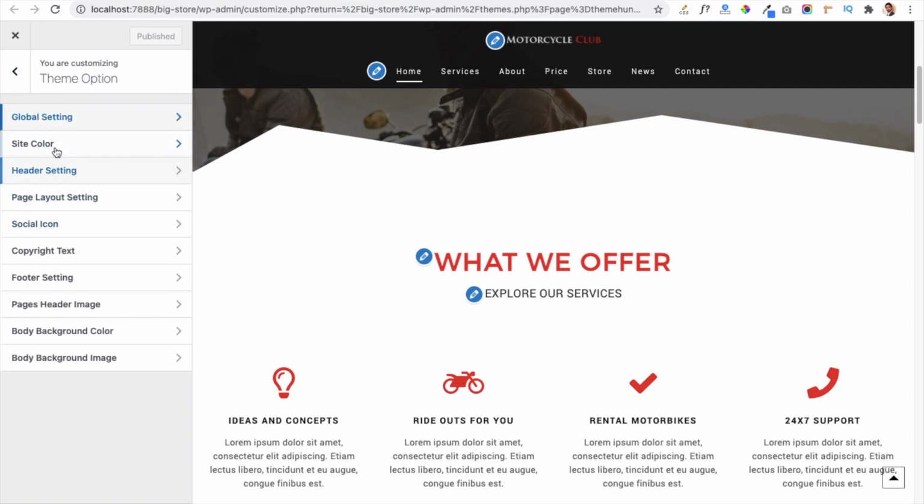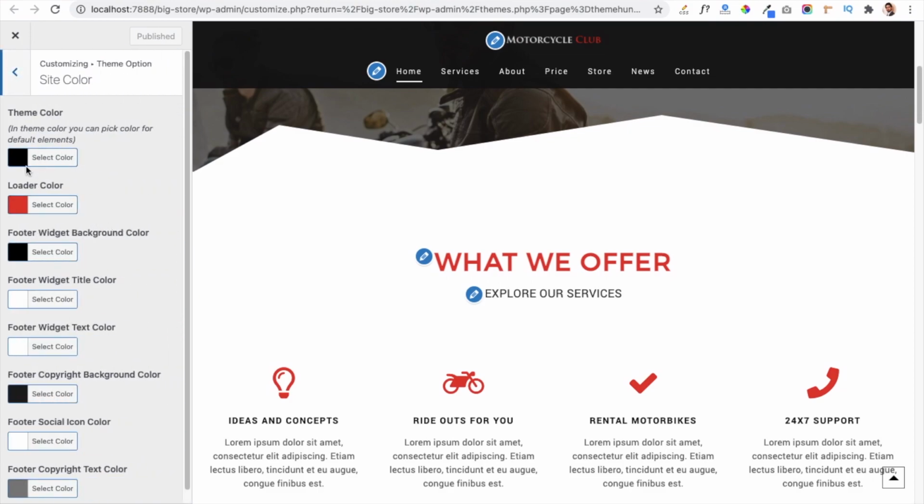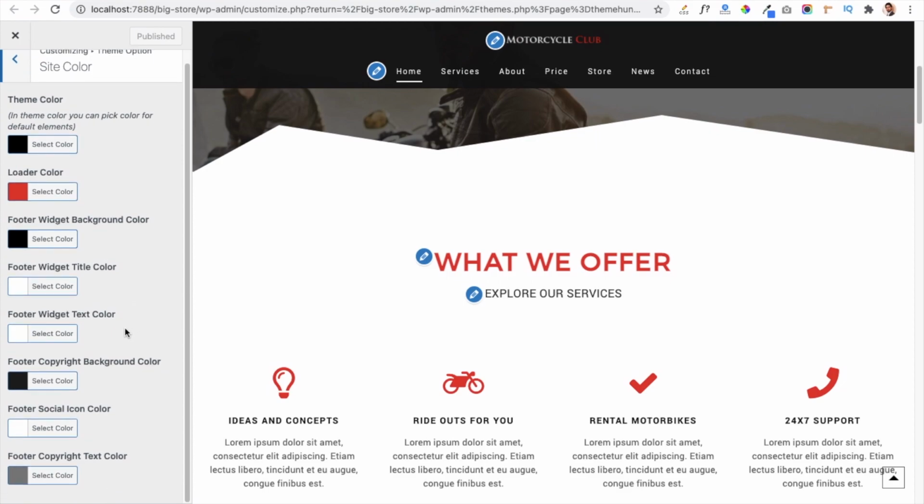Now the next section is the site color option. You can manage site color and loader color and footer widget background color from here. Also you will get many options to manage background color from here. Suppose footer copyright background color, footer copyright text color. You can also manage text color from here.